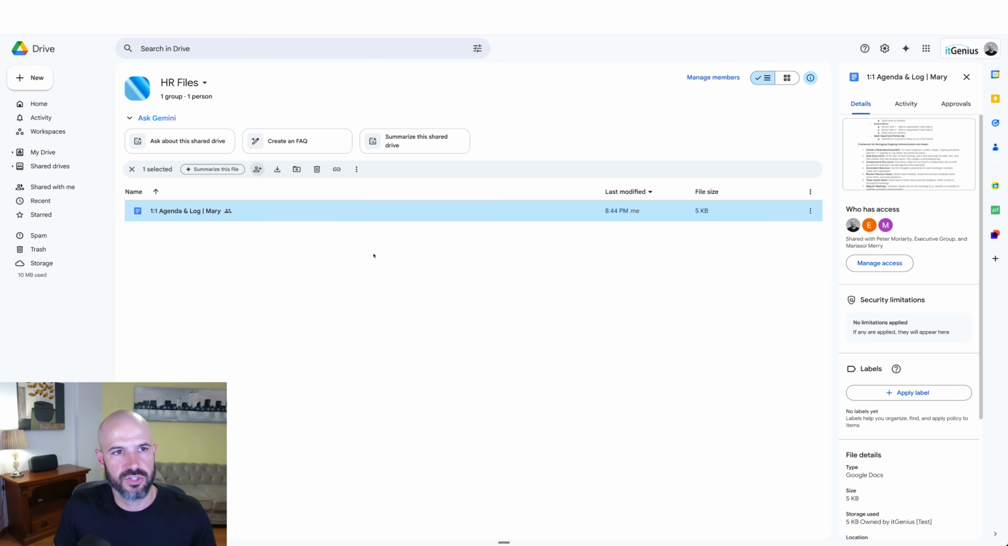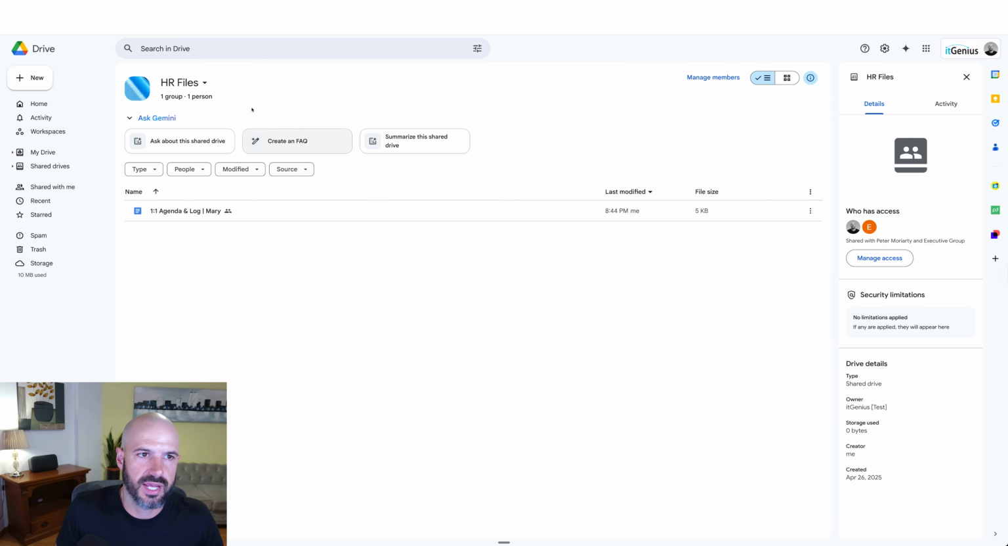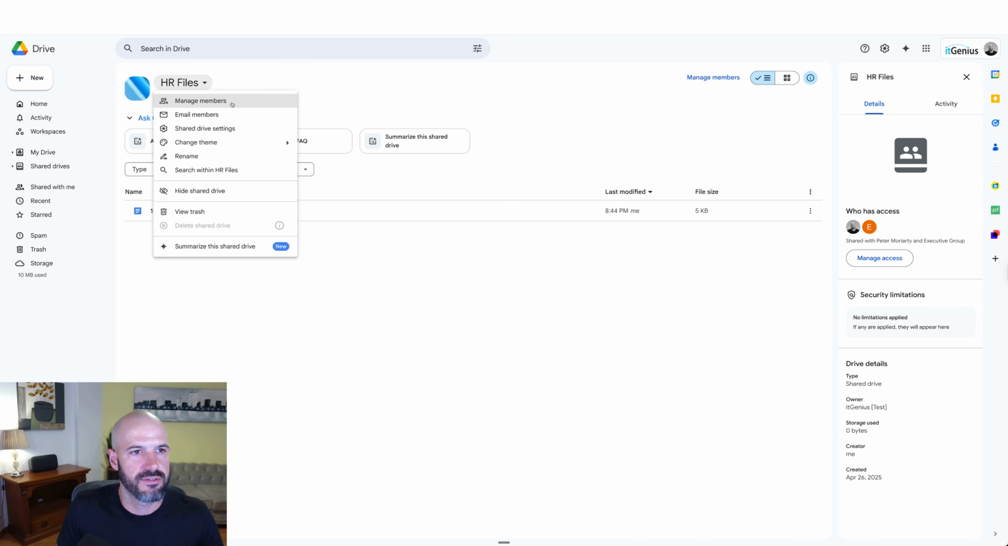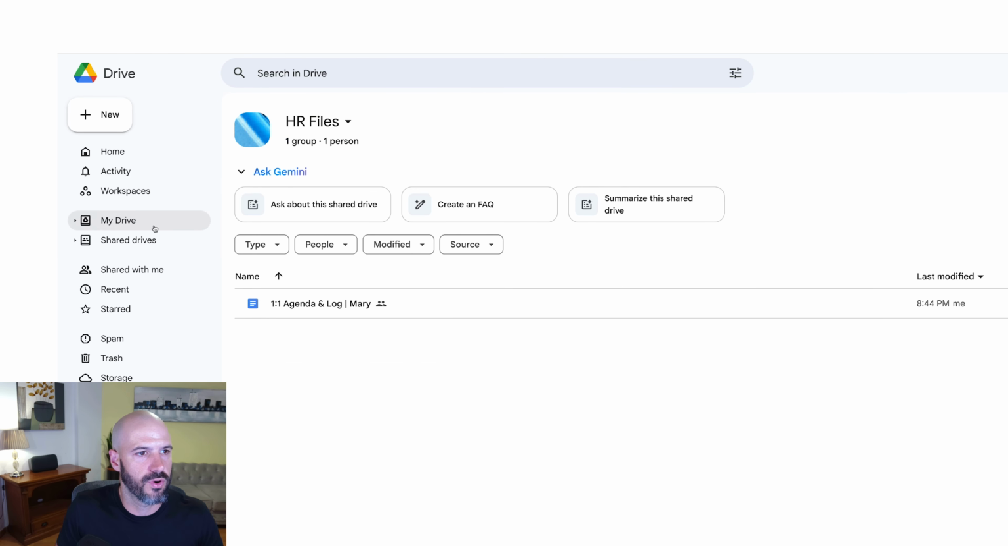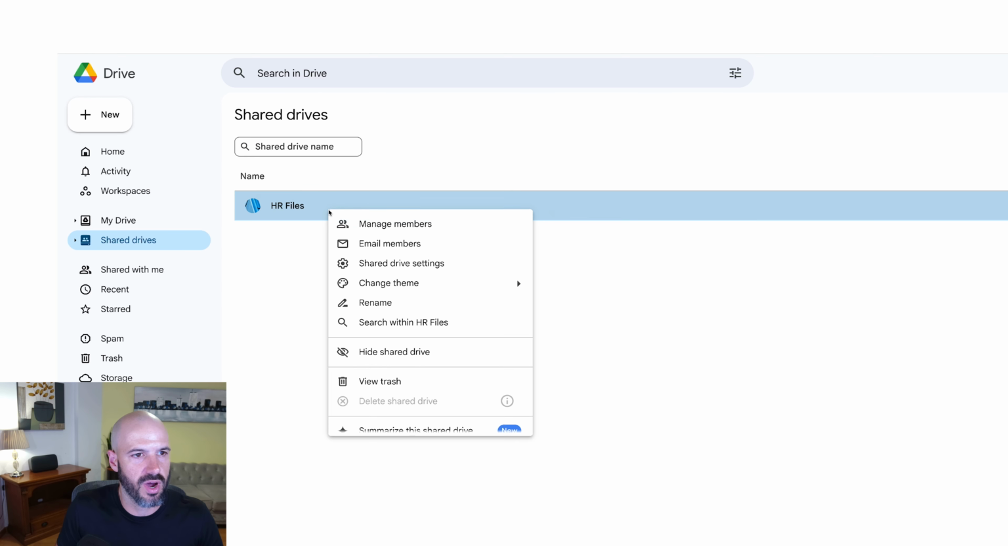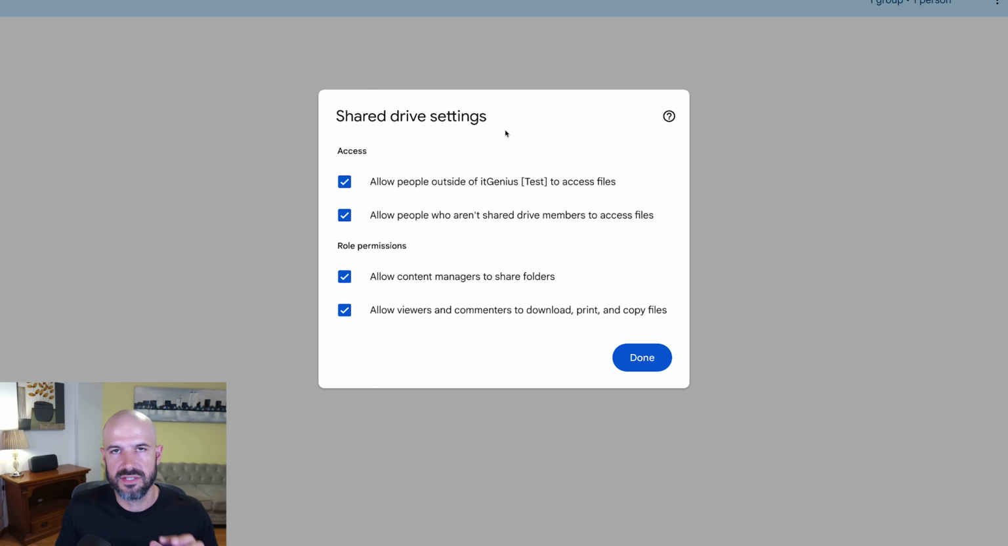Now, when you configure the shared drive, you've actually got a few interesting settings in the shared drives feature to handle things like this. If you click on a shared drive here, or if you're in your shared drives list, you can right click on a shared drive and go to shared drive settings. You'll see this is different to the members screen. This one doesn't handle permissions, but it handles what you can and can't do.